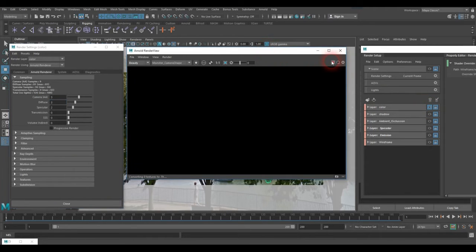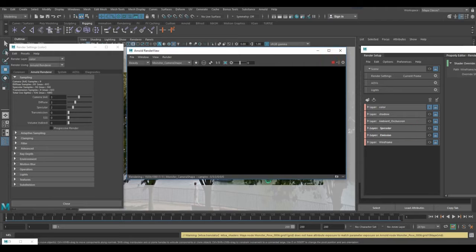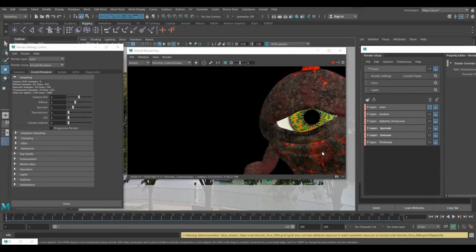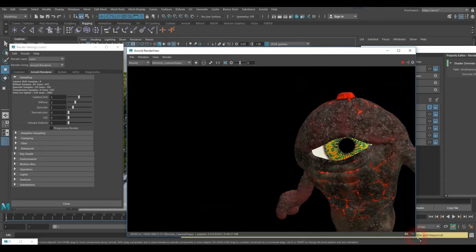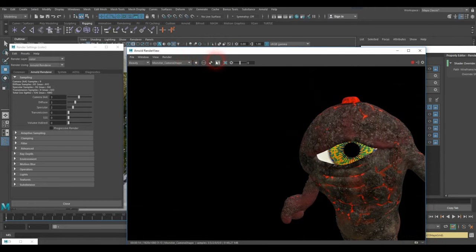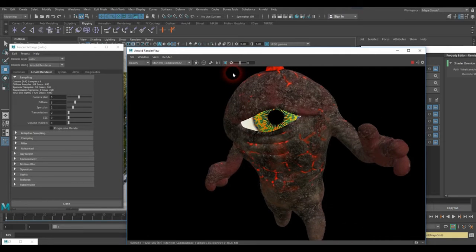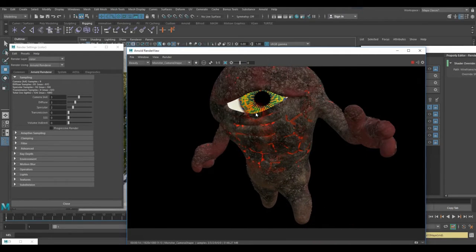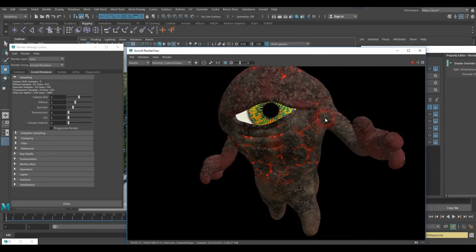So I'm gonna just go and render that frame. Okay, so here I got the color layer. Let me click on one that way I can see the actual scale, and I can look around it. It doesn't look too bad. It's hard to tell, but it seems to be okay.